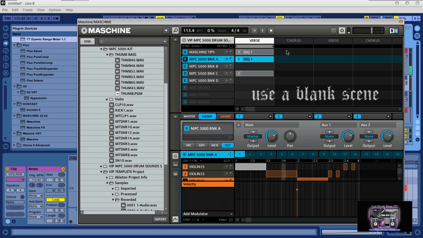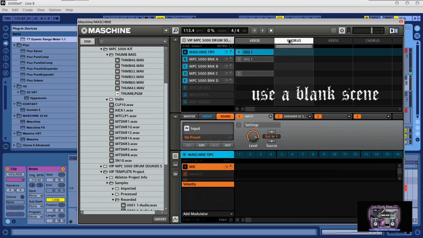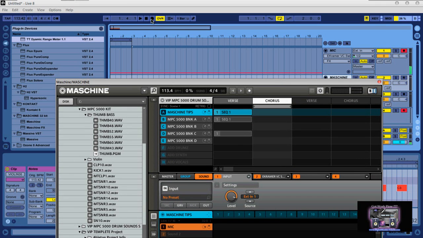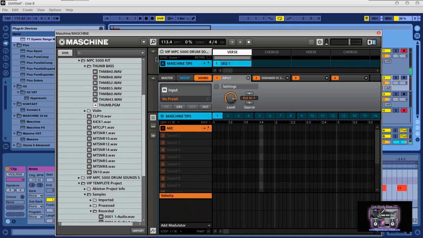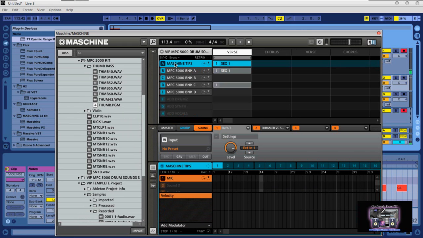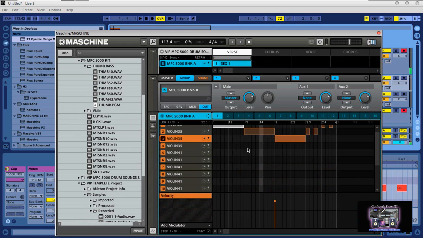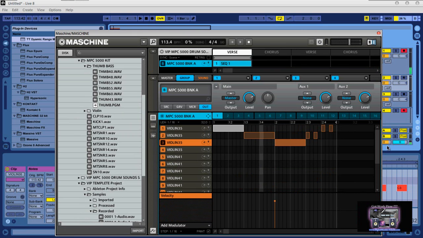What you would do is use a blank scene here, because what's going to happen is if you press record and play in your DAW, and you're over here where you have a pattern inside of Maschine, okay, let me get back on the track here. Inside of Maschine, this pattern in here is going to also be recorded by your DAW, which is what you do not want to do unless you specifically wanted to.